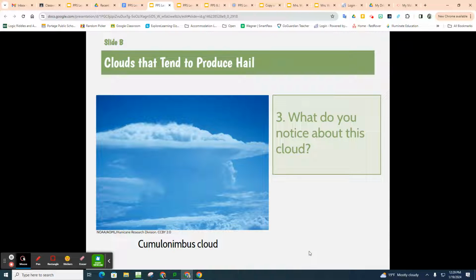Okay, here's a cloud. So this is slide B. This is number 3 in your notebook. Take a moment. You can pause the video. What do you notice about this cloud? I want you to describe what you see, everything you see about this cloud. Shape, texture, color, all of it. So take a moment. Answer number 3.